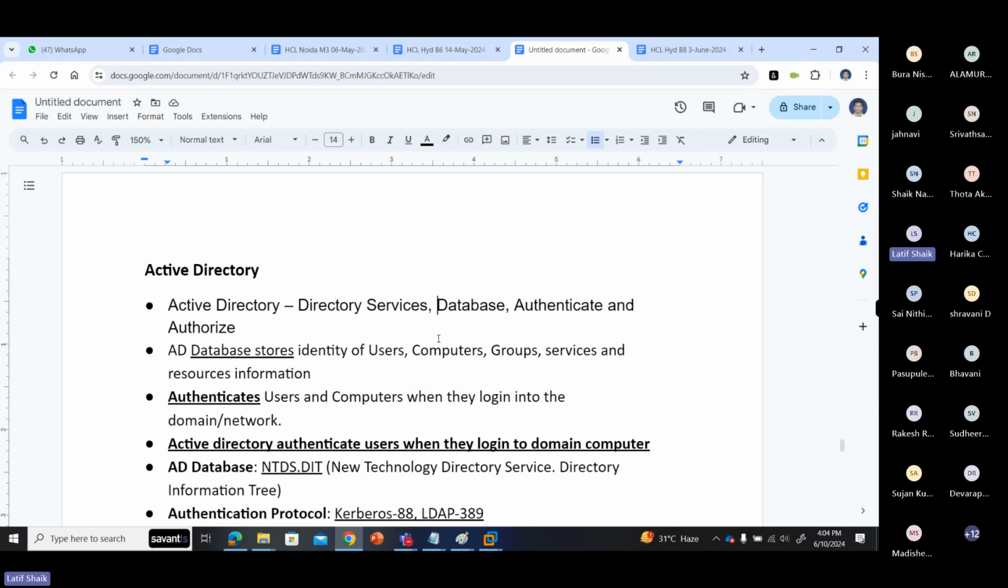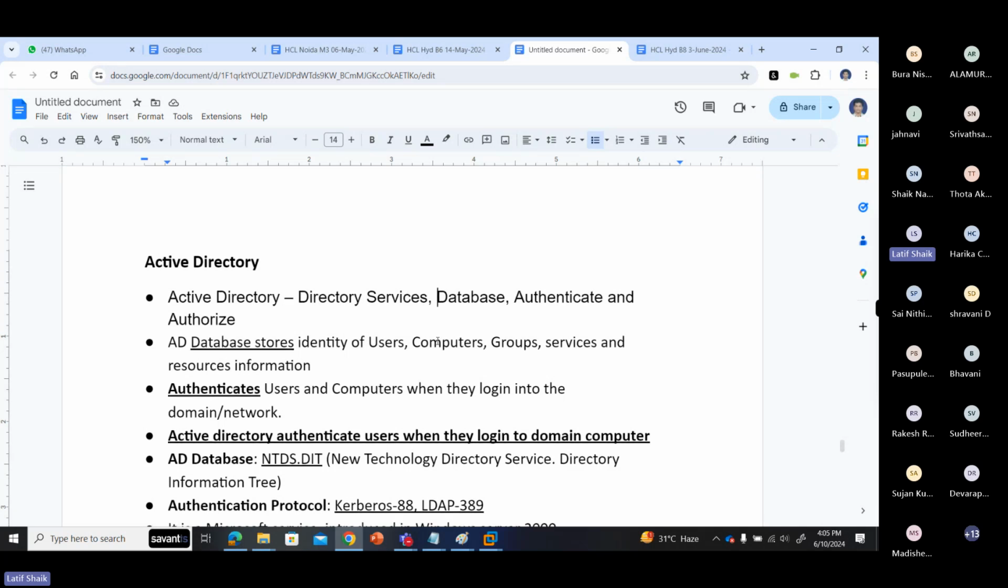What is the second service? Authentication service. When a user logs into the domain, or a domain computer, Active Directory is going to authenticate that user. Active Directory authenticates the user when the user logs into the domain. The authentication protocol for the domain is Kerberos, port 88.